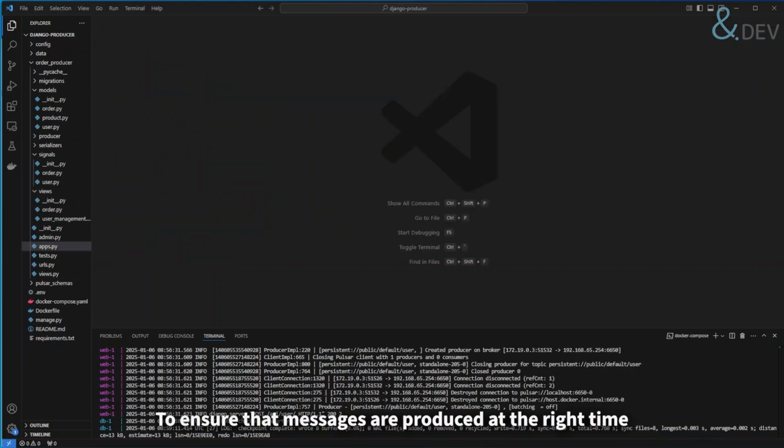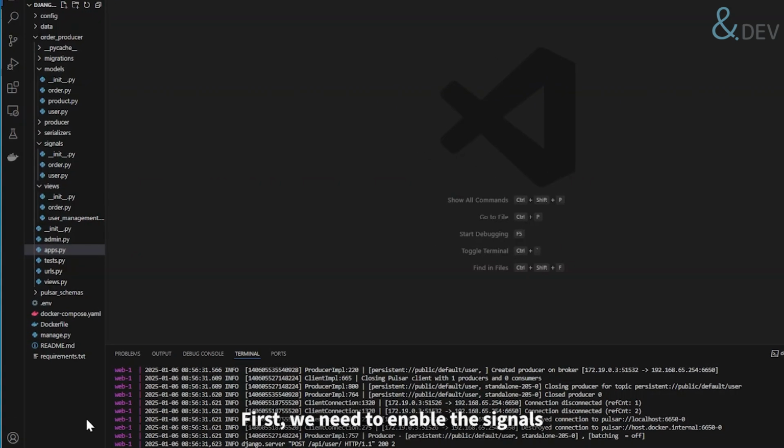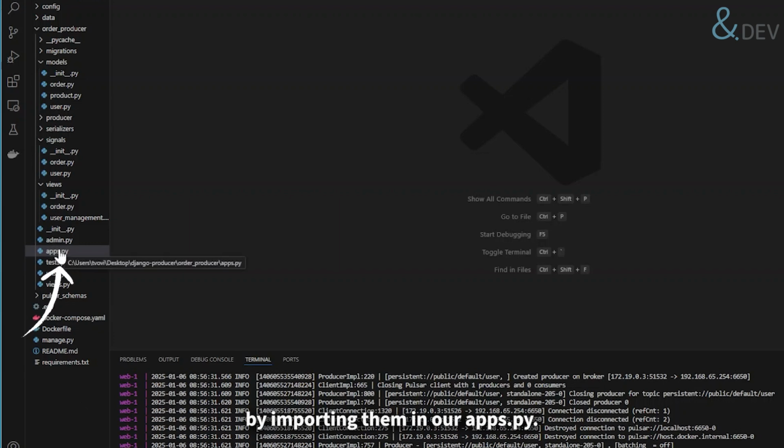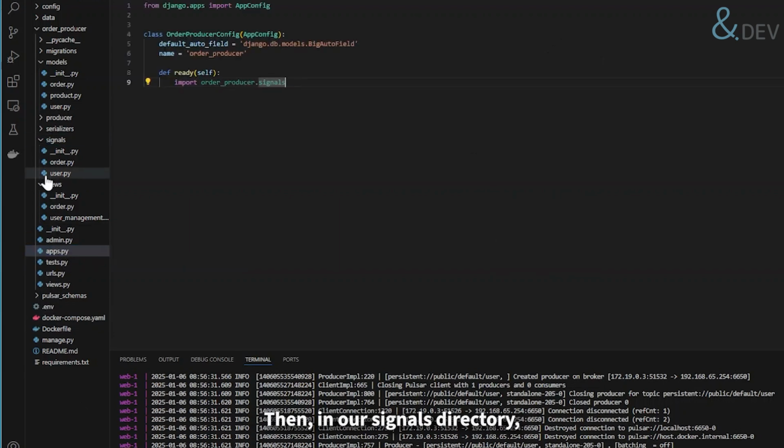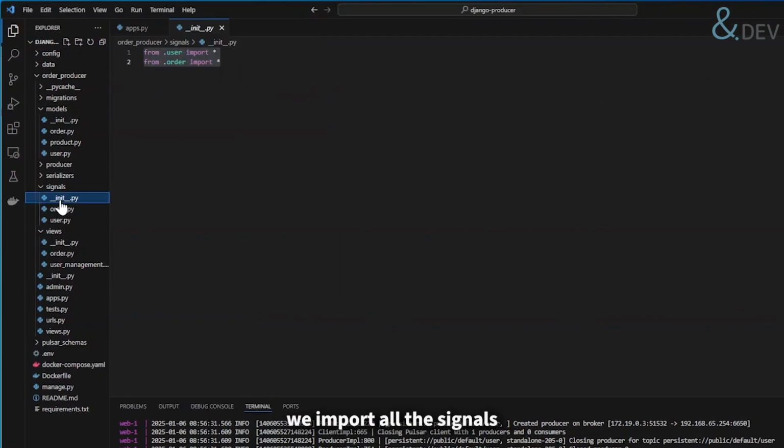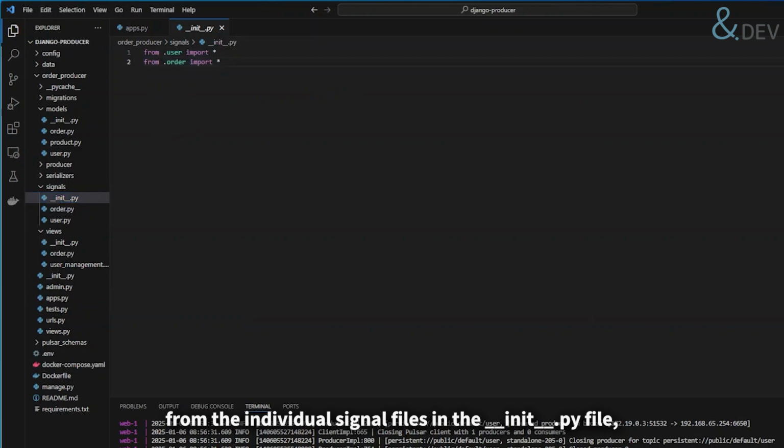To ensure that messages are produced at the right time, when data is created, updated, or deleted, we will use Django signals. These signals will trigger message publishing to Pulsar whenever there are changes to the model. First, we need to enable the signals by importing them in our apps.py. Then in our signals directory, we import all the signals from the individual signal files in the init.py file, making them ready to be triggered.